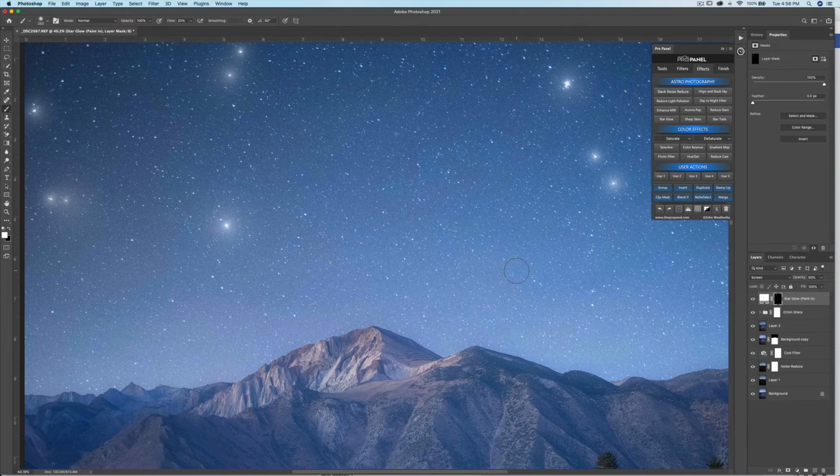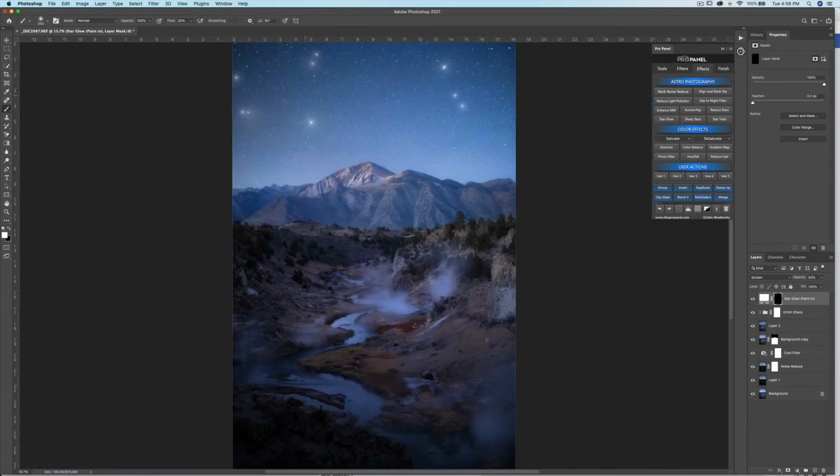All right, so let me zoom back out so you can see that there. Zooming back out, this looks really strong, right? If I turn that off and on, you can see that it does look too strong. So all I need to do is reduce the opacity of this star glow layer here, and you can see this looks a lot better already.